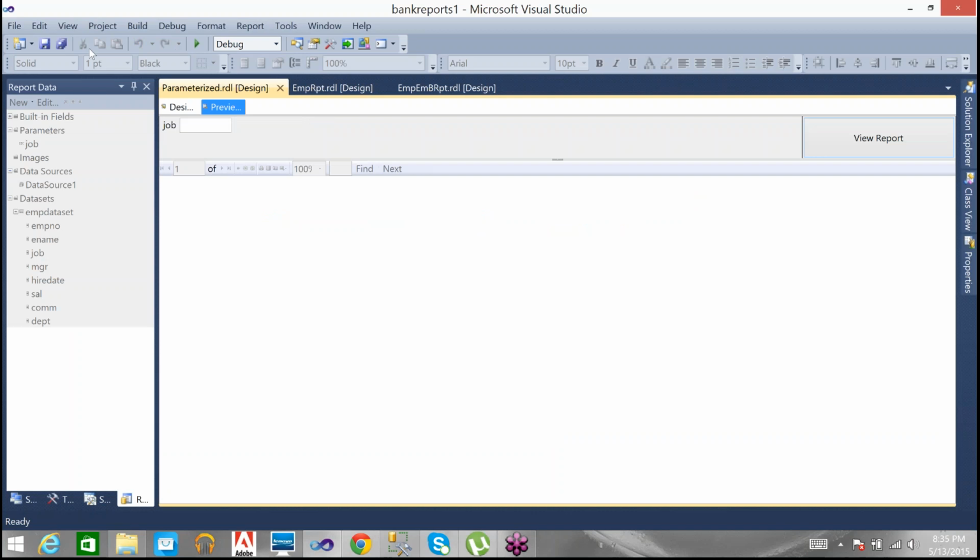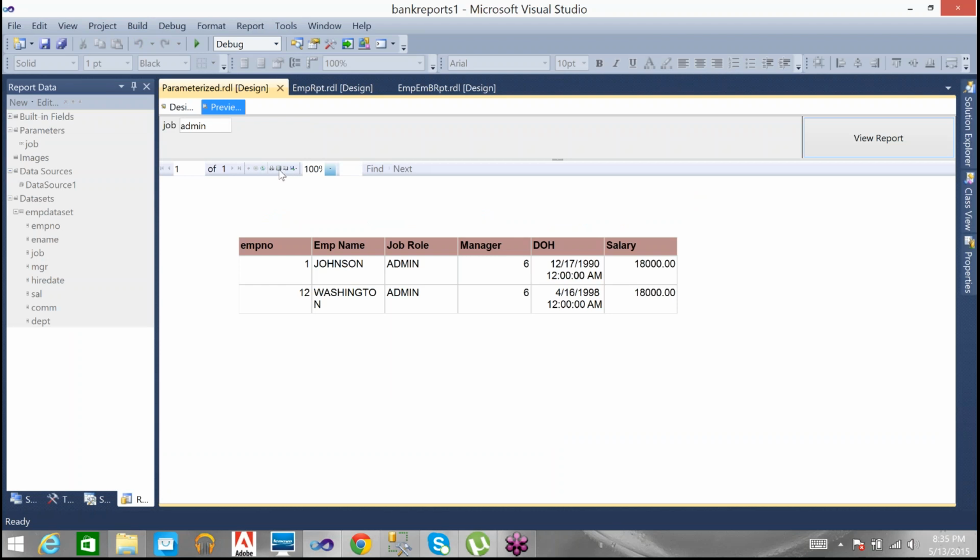Now it is not displaying the data, it requires the job role. I need to enter the job role like admin, then view the report. Then I get two admins. Then sales, view, there is no sales one. Something sales is there, or else managers. Okay, three managers are there. Like that, whatever value I enter, I get displayed.